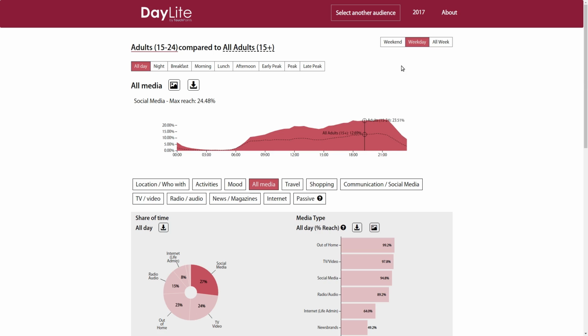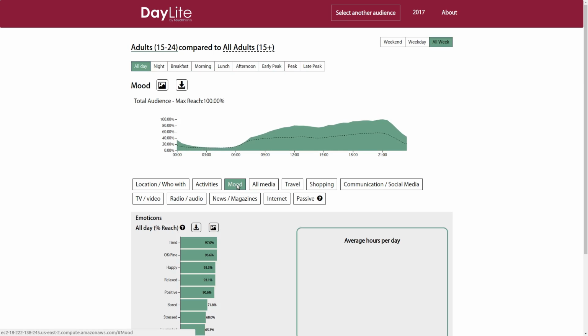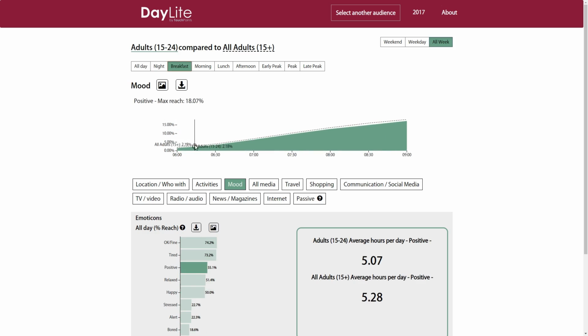You can also filter your variables by average weekend day, average weekday, or average day all week by selecting at the top right. You can filter variables by time of day using standard day parts. You can select topics by clicking on them here. Let's look at mood. If you only wanted to look at positive mood at breakfast time, you could do this by selecting positive mood and then breakfast. The average hours per day will not change, as it is still based on the whole day.